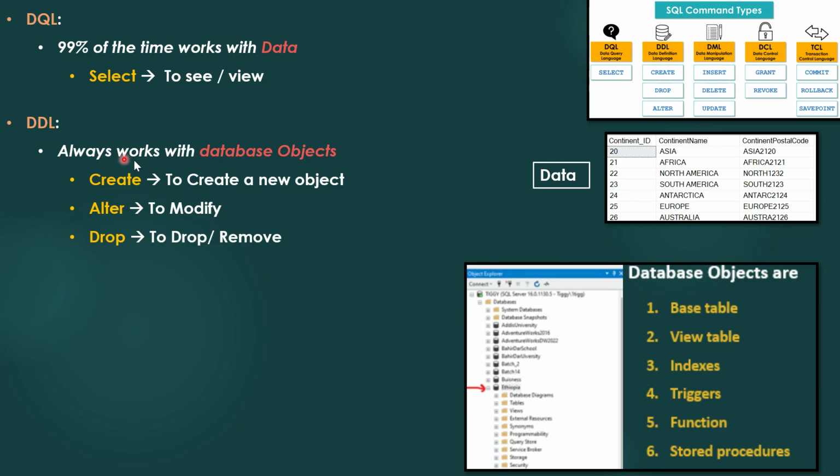Okay, so DDL always works with database objects. Some of the database objects are these, the six. So we can create a new object. I can create a table, I can modify the table, or I can drop the table. When I say create, it's a new object. When I say alter, I modify the existing database object. When I say drop, that means I want to remove the database object. So hopefully you are clear on this.